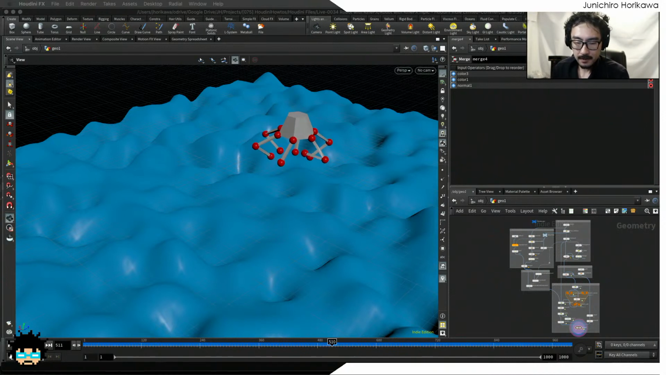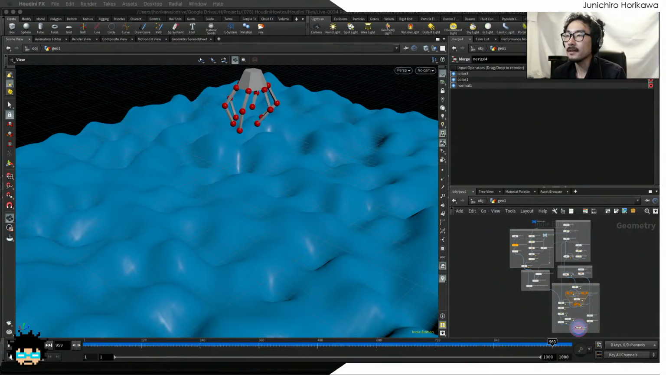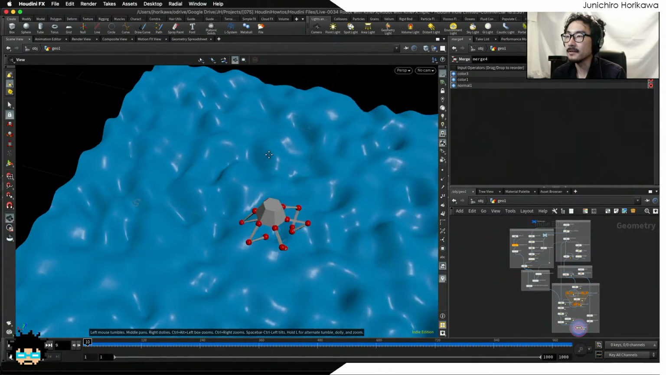And the topic that I chose for this week is to create a procedural walking robot using a new feature from Houdini 18.5 called KineFX. And here's a sample that I have made using it.